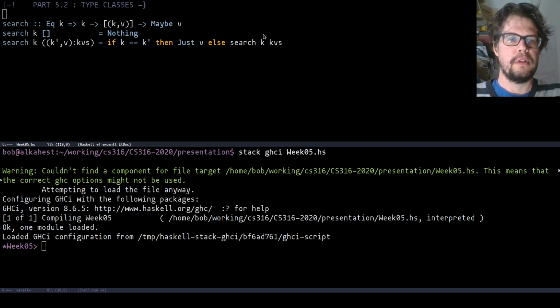Several times so far, we've had to use type classes to allow us to do things where we don't know what the type is specifically, but we do know that we want some features of that type. So here's an example we've seen quite a few times so far.